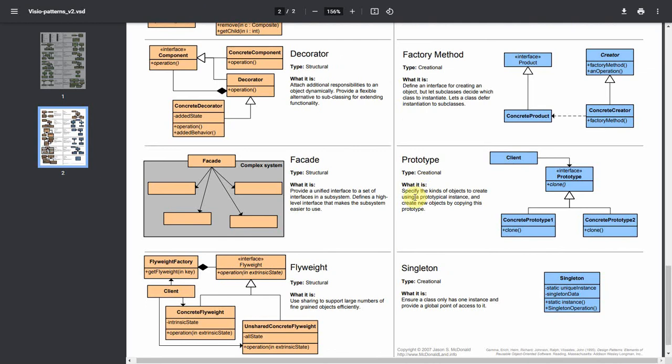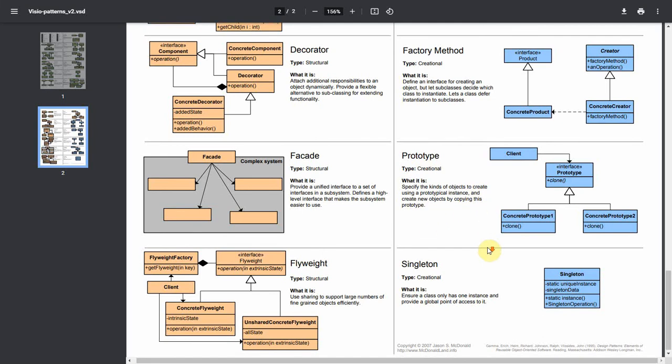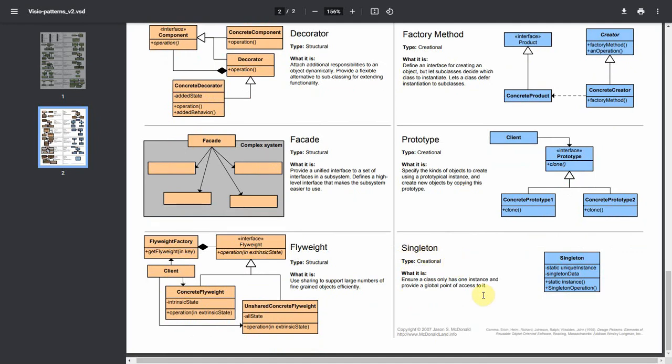Prototype: specify the kinds of objects to create using a prototypical instance, and create new objects by copying this prototype. Singleton: ensure a class only has one instance and provides a global point of access to it.